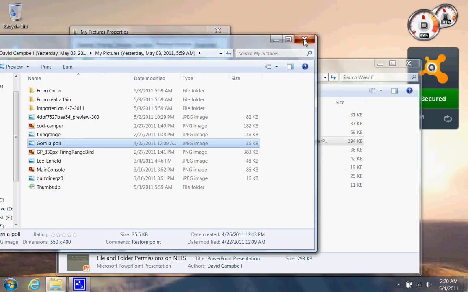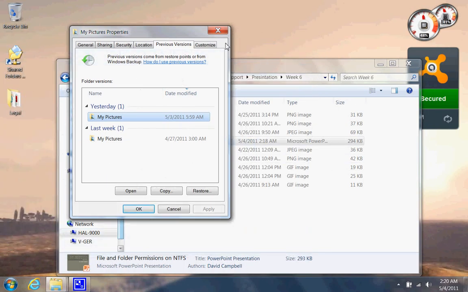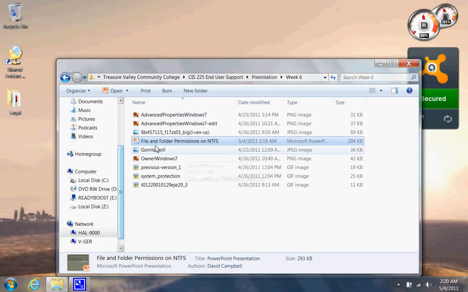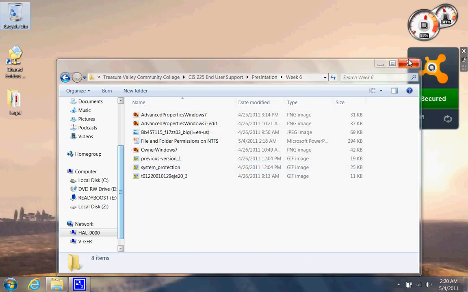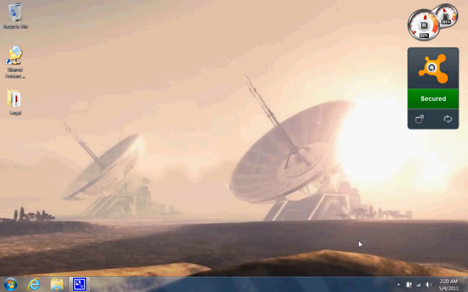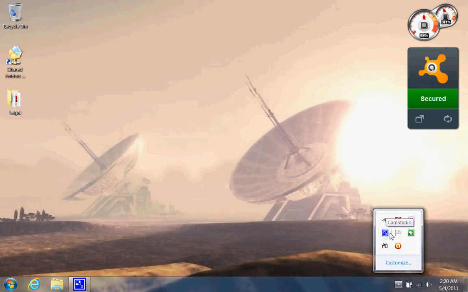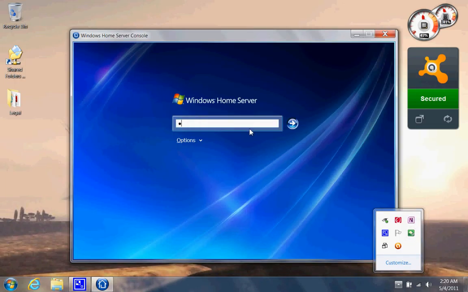So let us just close that. And let us go Gorilla Pool. Ah, crap, I lost it again. So now I'm going to use an actual backup copy. So I'm going to use the Windows Home Server feature, which is pretty nice.